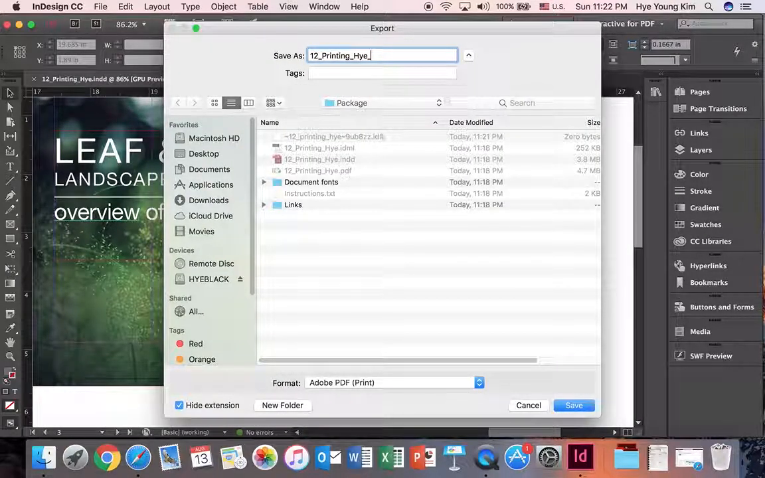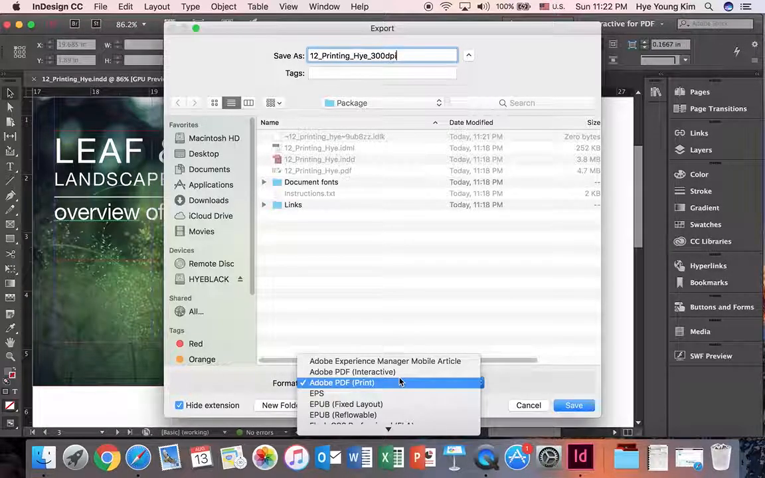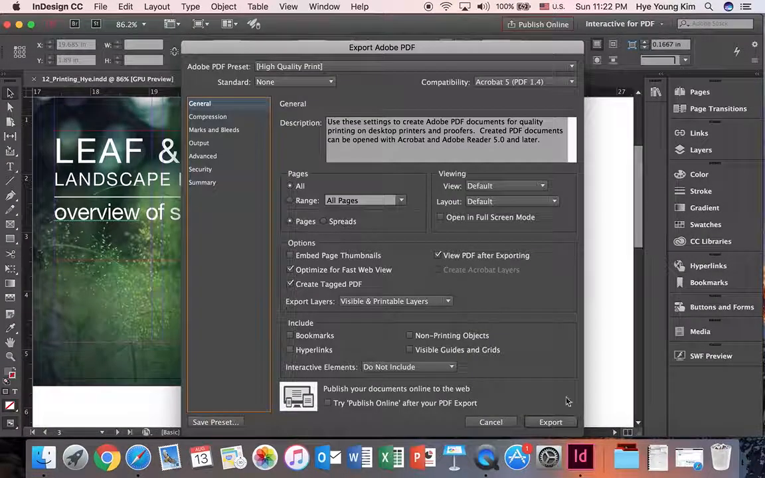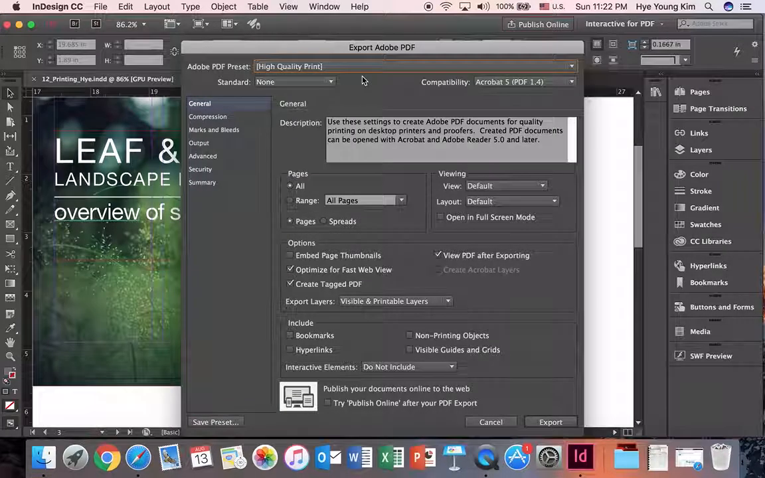Okay, and I want to export this one at 300 dpi. So 300 dpi will be good for printing. Okay, so I'm going to choose Auto PDF Print. Click save. So I'm choosing high quality print and everything's good. And there's a kind of limitation, but if you have any bookmark or hyperlink, I want you to include it.